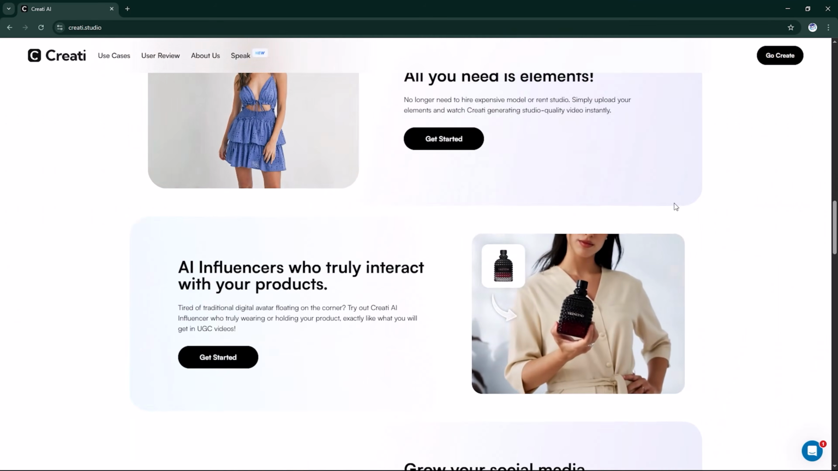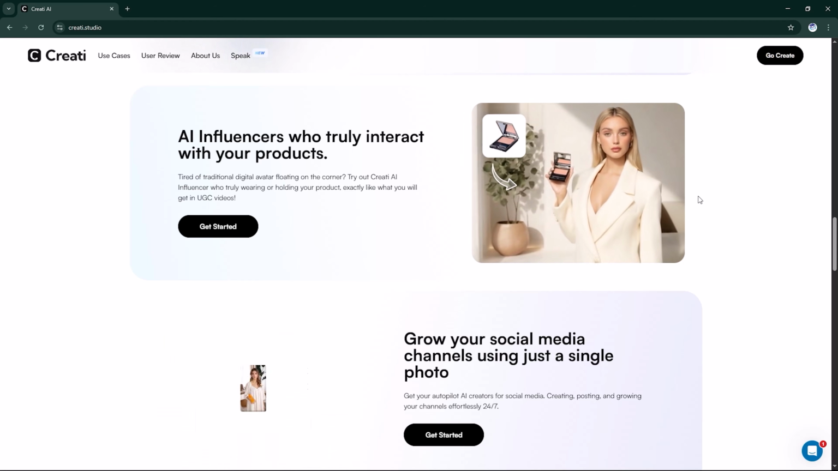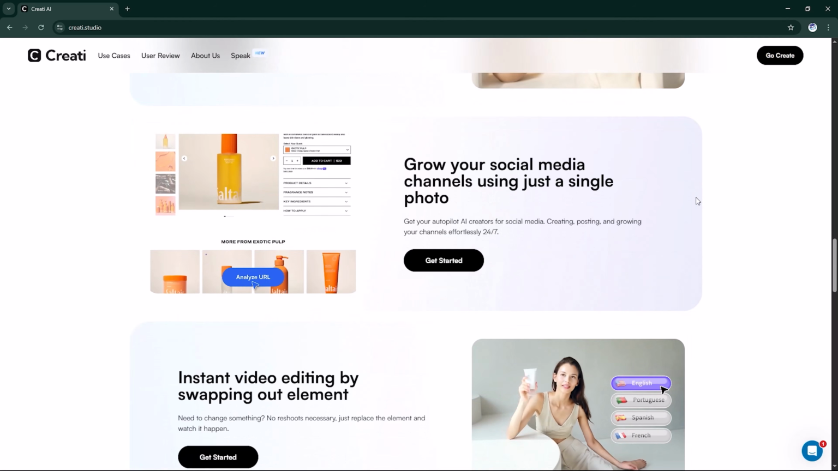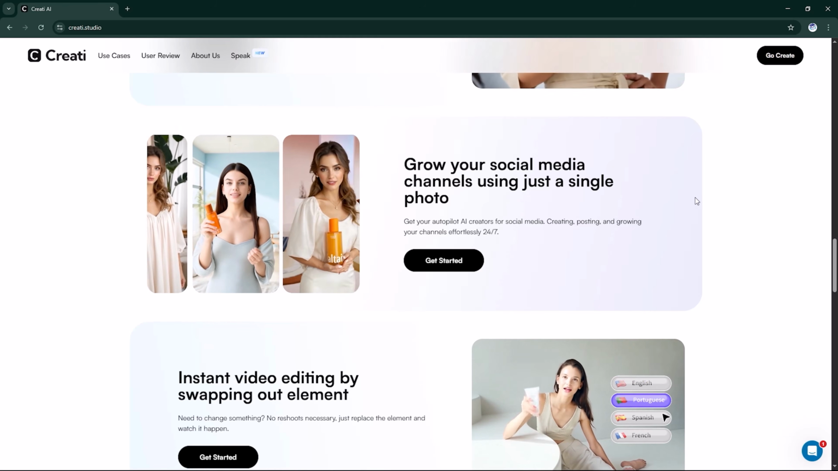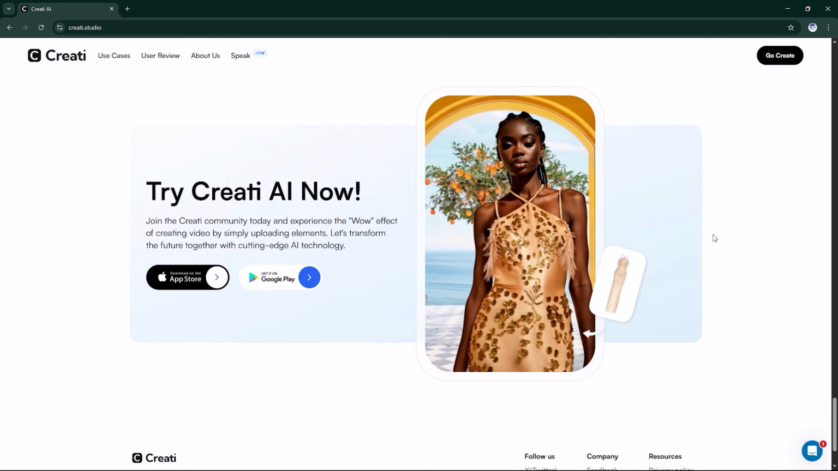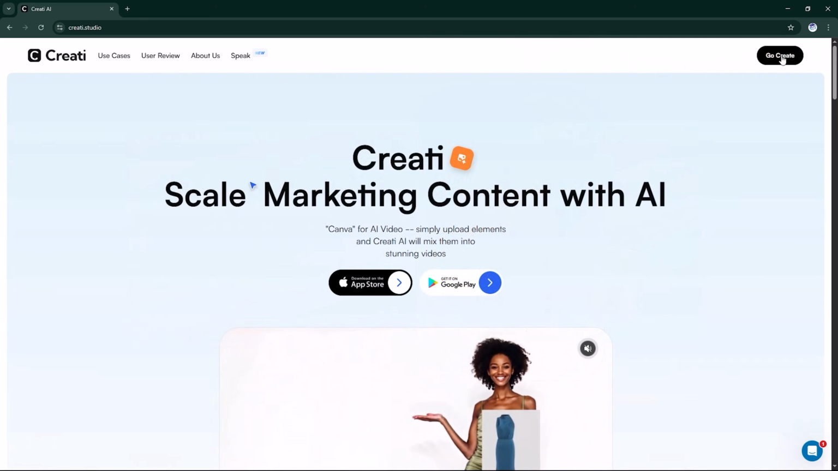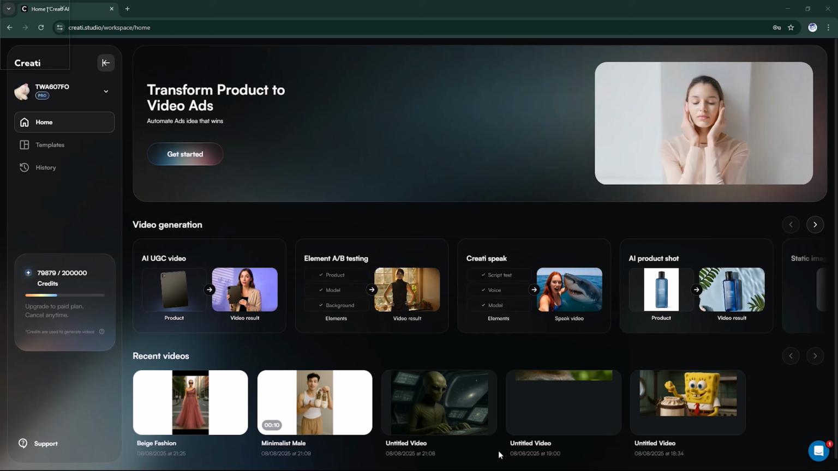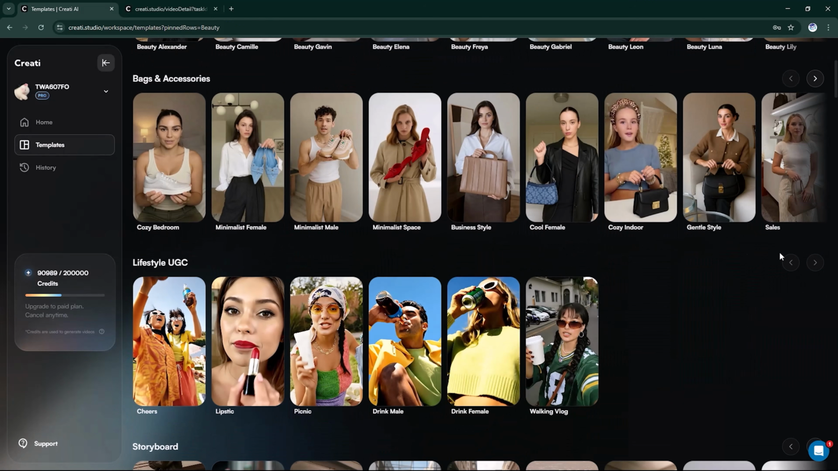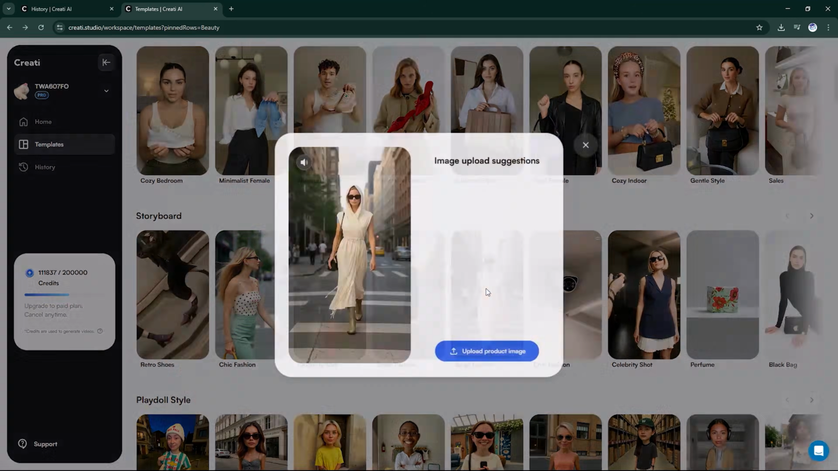So let's dive in and break down each feature with real-world examples so you can see exactly how Creati.ai can transform your content game. Alright, let's start with our first feature. The process is super simple. First, sign up for a free account on Creati.ai. Once you're inside, go to the AI UGC section and pick any ad style that suits your brand.